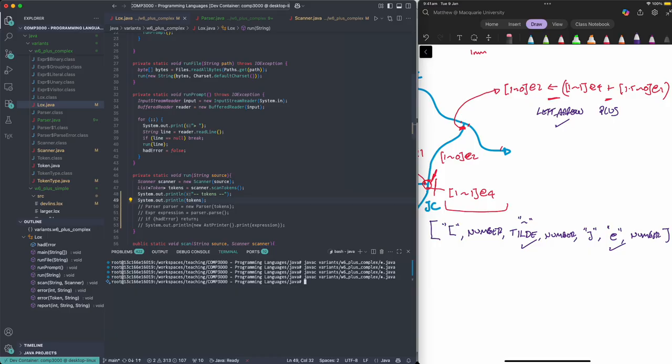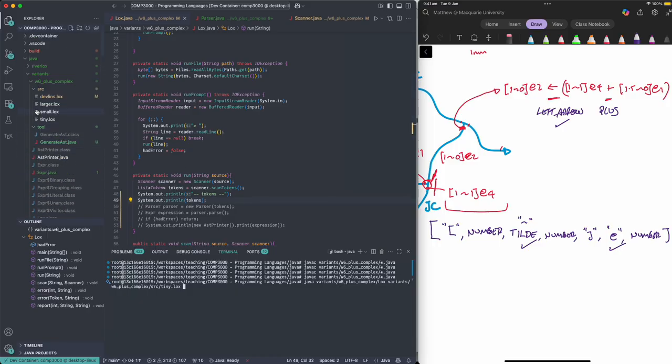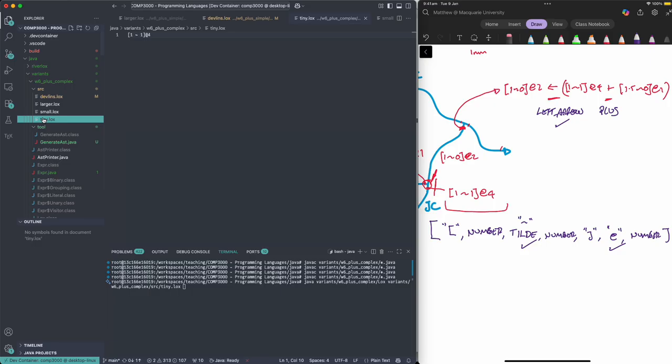Let's see. So compile that again. And now I run that, which is the Java command with the Lox, with the file I want to parse. In this case, it's my variant week 6 Lox complex short tiny, which is a file I've got up here. So it looks like a 1 tilde at 4. And it seems to have worked. So it's picked up the left square, the number, the tilde, the number, the right square, the null, the at, the number, the end of file, and that. So it's spitting out extra bits and pieces that are in the list, but it's worked.